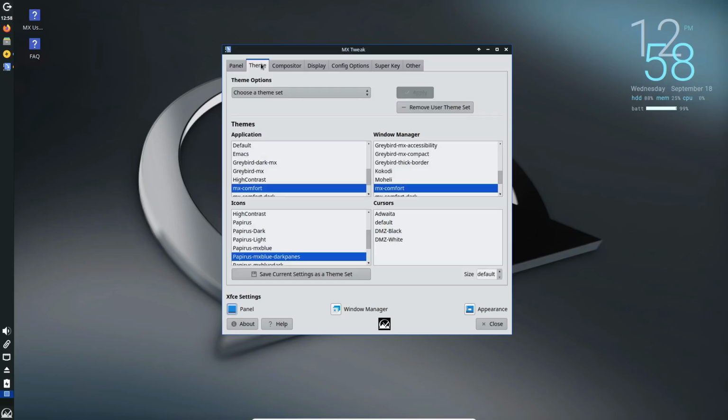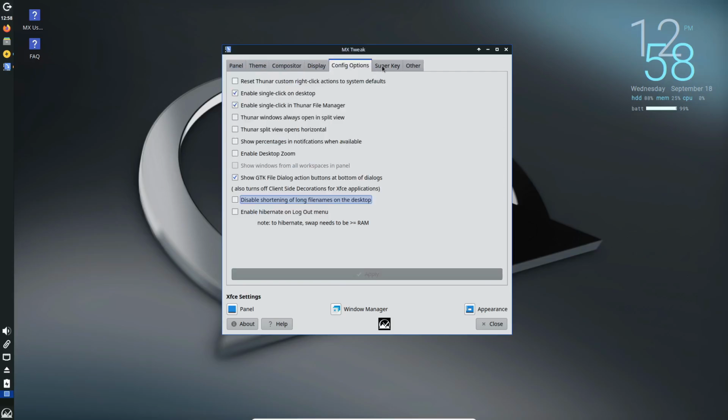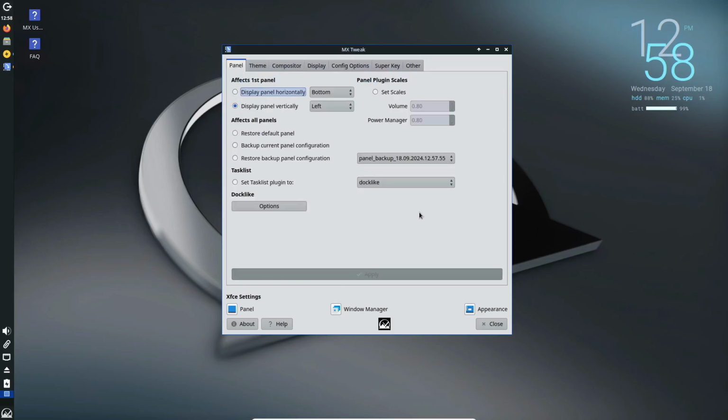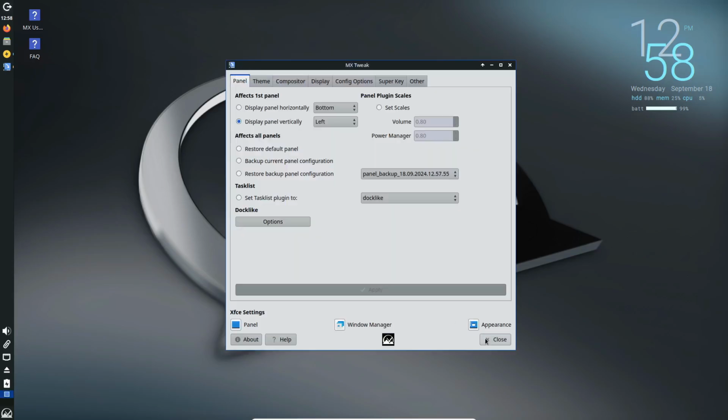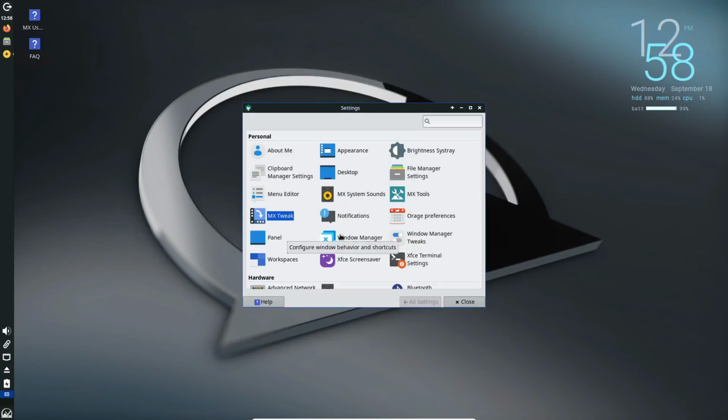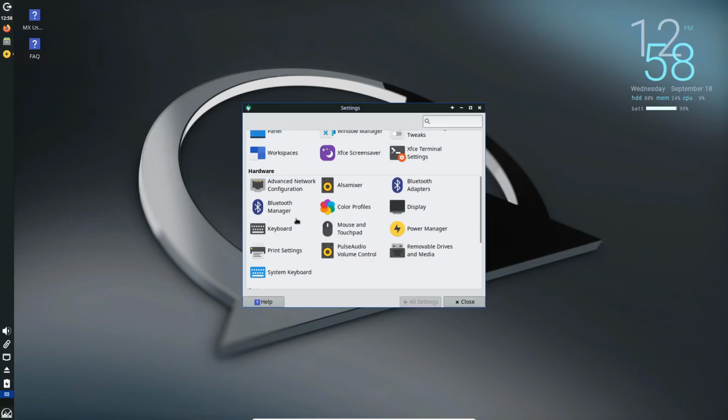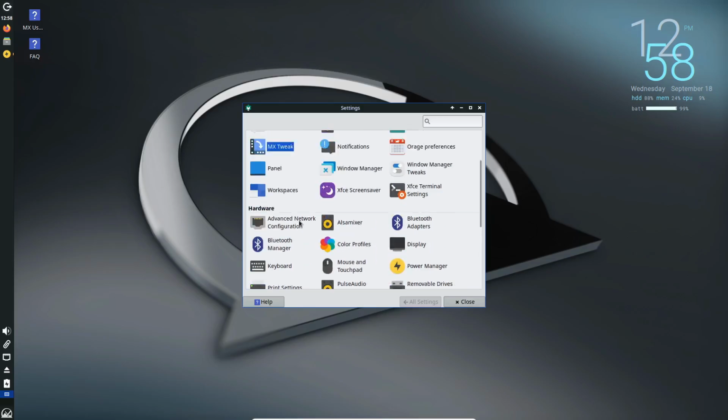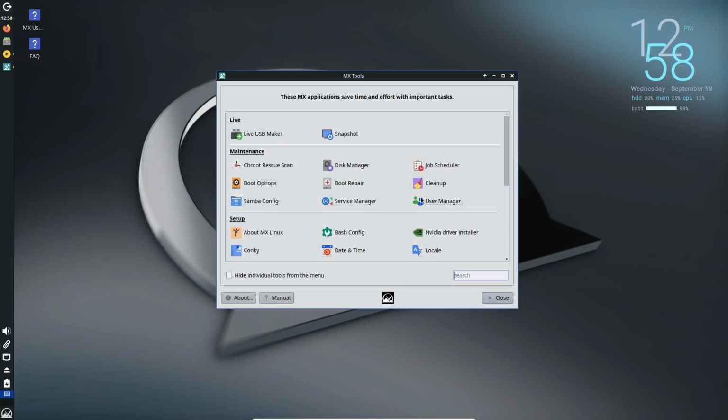But wait, there's more. The AHS, Advanced Hardware Support Edition, has gotten a serious upgrade too. It now comes with the newer Linux 6.10 kernel, perfect for users who may have run into hardware issues with the standard kernel. If you're looking for more responsiveness, MX Linux also offers the Liquorix flavor of the Linux 6.10 kernel. Now let's talk about some of the other cool features in MX Linux 23.4.